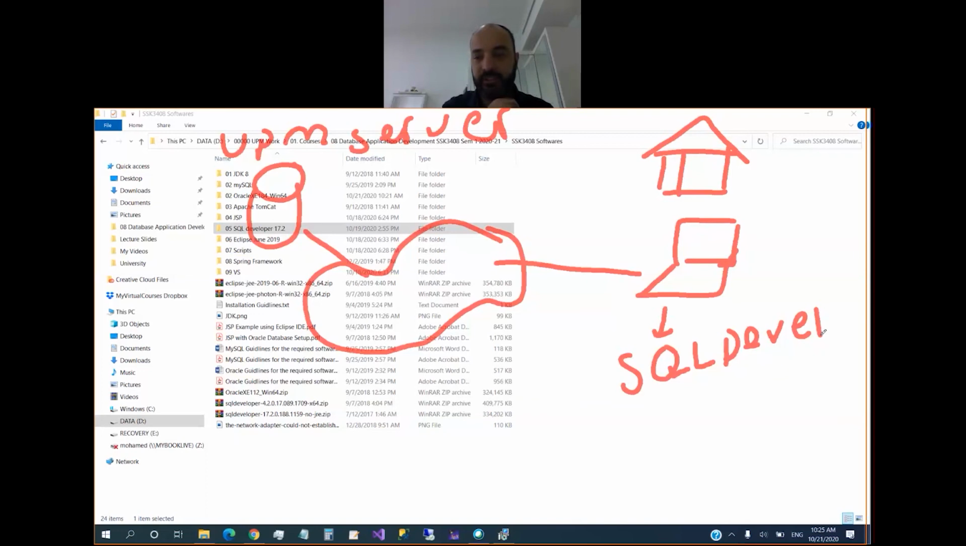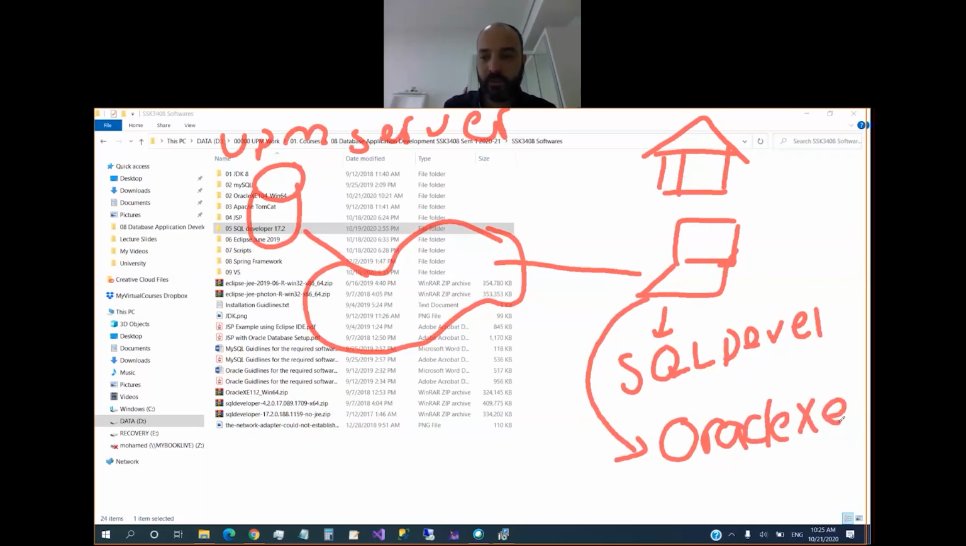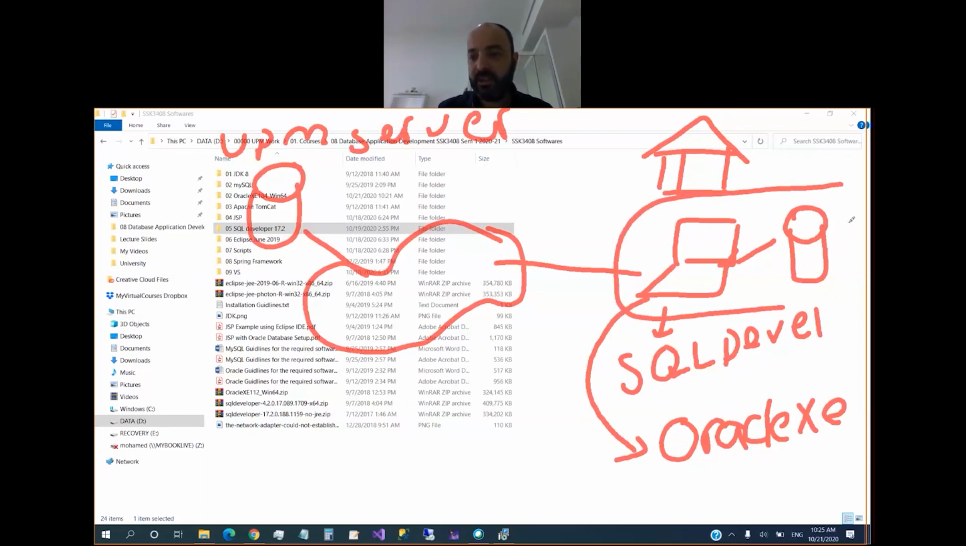at the UPM server. So on your machine only, you will have the software, the tool that creates and manages the database remotely. But if you want to install the Oracle XE, this will create another local database for you. So in this case, your PC will have the tools and also the database and the DBMS and everything inside your laptop.